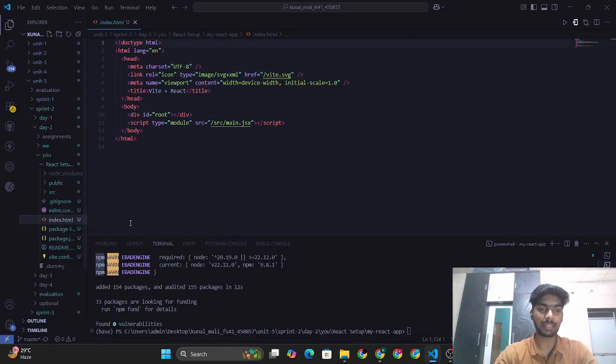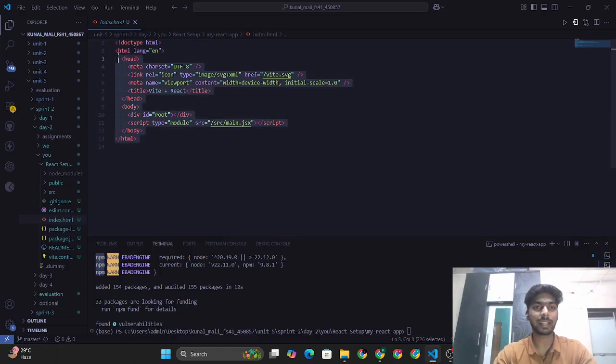And it has created the index.html. If you remember, in the previous video we used the CDN links. At that time, we created one HTML file, added some React CDN links, and created our React app. But now there is no need to use those CDN links because we are installing React in our setup, right? So here's the index file of our React project.